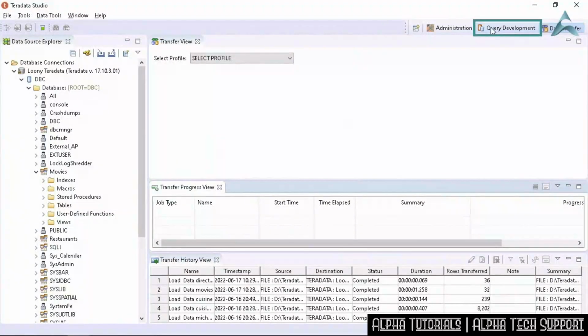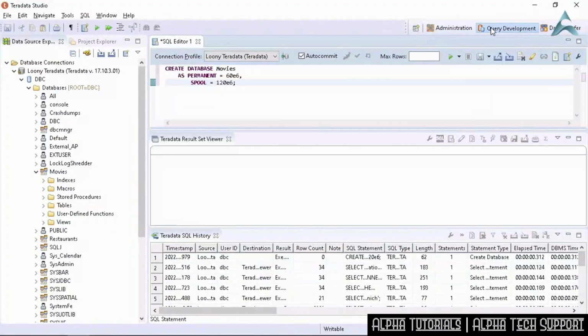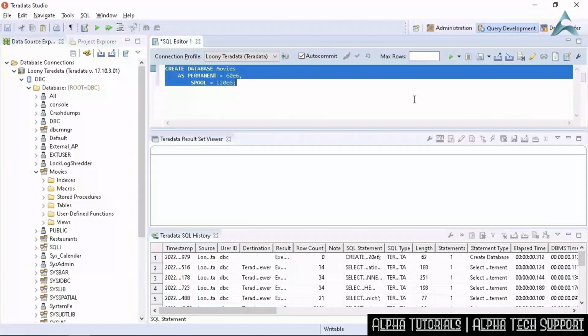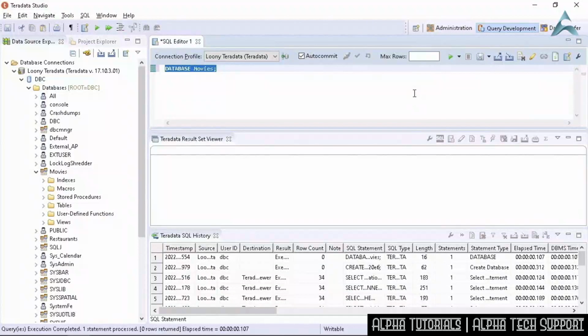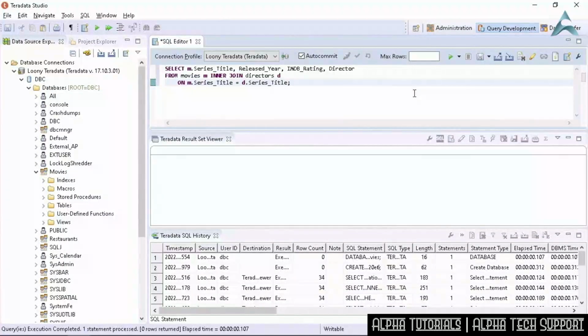So we switch from the data transfer to the query development perspective, and then in the SQL editor, we change the active or default database for our queries to movies. And once that is done, it is time for us to perform a join operation, starting with a simple inner join. In the from clause, we include movies M on the left side, directors D on the right, and the join condition is m.series_title being equal to d.series_title.